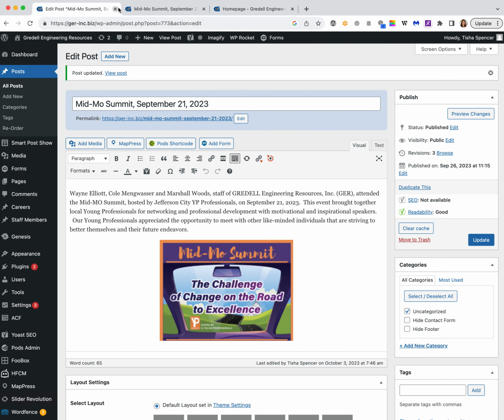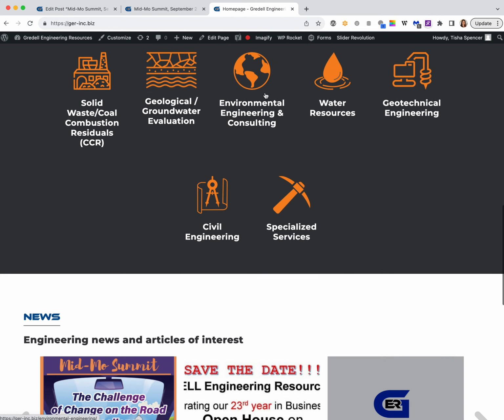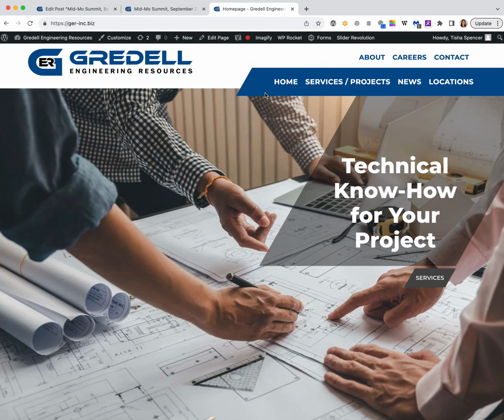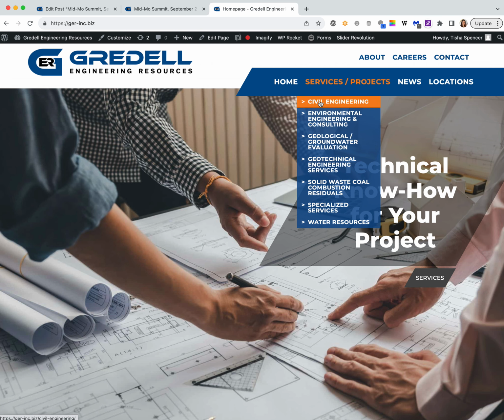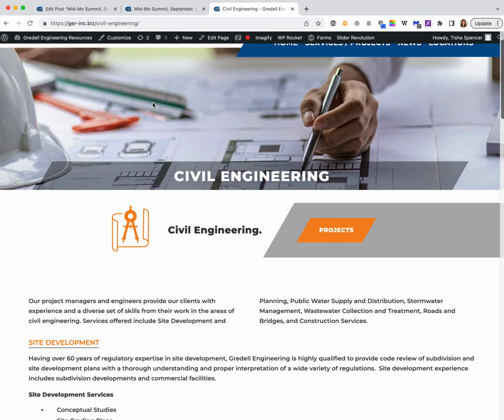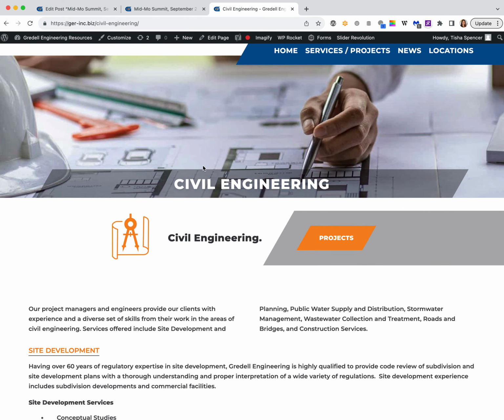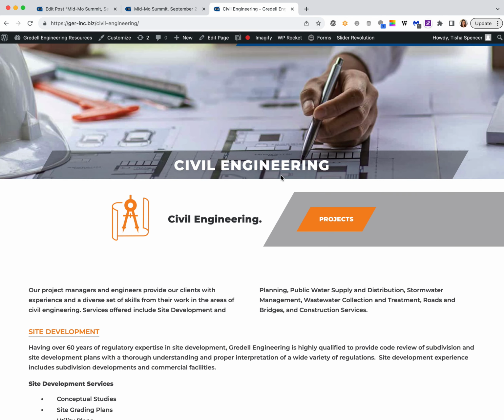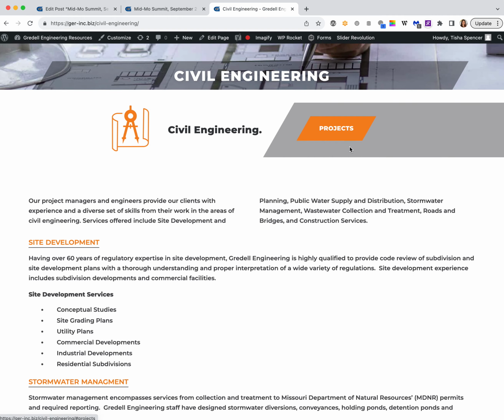You can also edit pages on the site. Any of the pages that you want to edit, let's say you've got some new text. Let's go ahead and go to the civil engineering page. So again, there's a featured image at the top, a title of the page. You can see the little projects button.